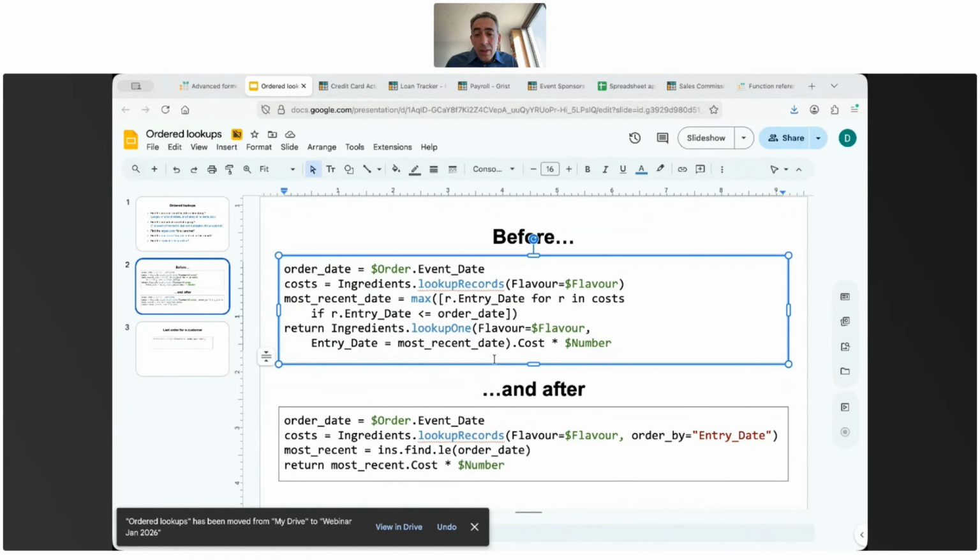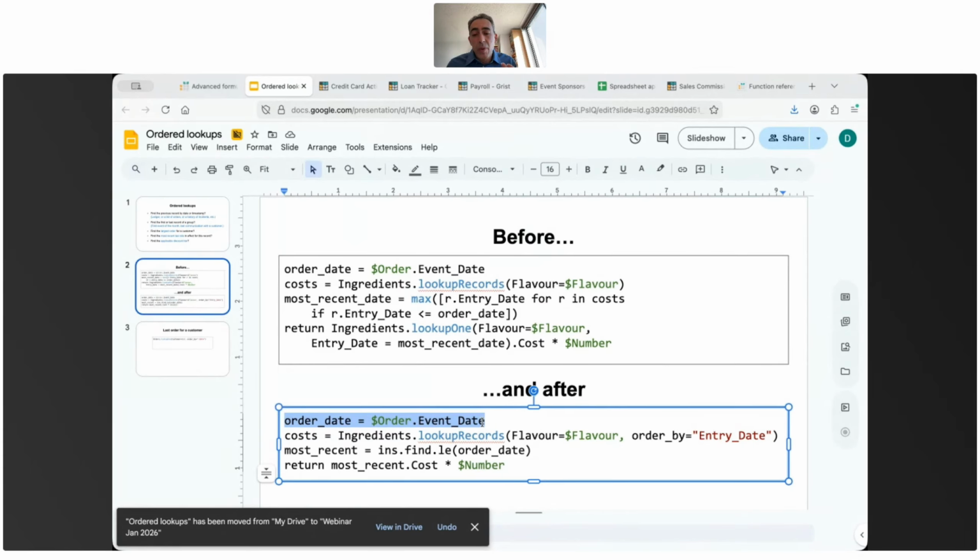So this is complicated, and it's not efficient because every time it has to scan through all dates. With ordered lookups, it's similar, but it saves a couple of steps and replaces them with one, with more efficient steps, essentially, and simpler to express. So here again, we're looking up records for the flavor, but we can tell the LookupRecords function directly that we want it sorted by entry date. And once we have the sorted list, we just use that same find less than or equal method to find the records in this list.